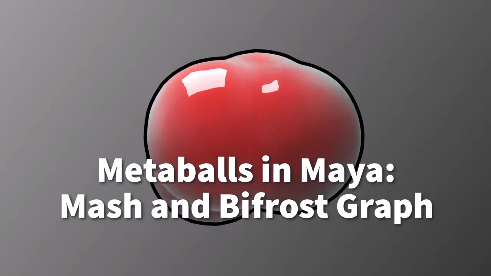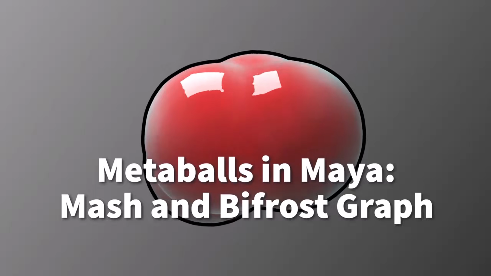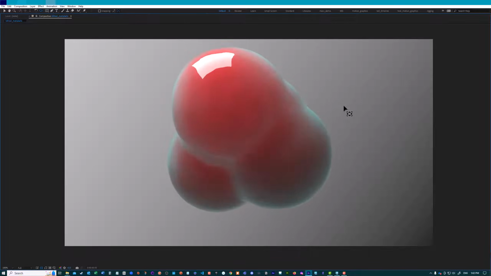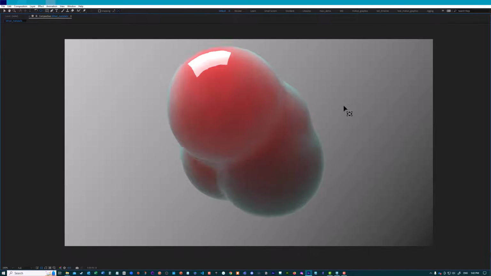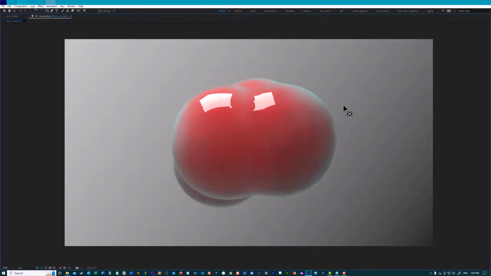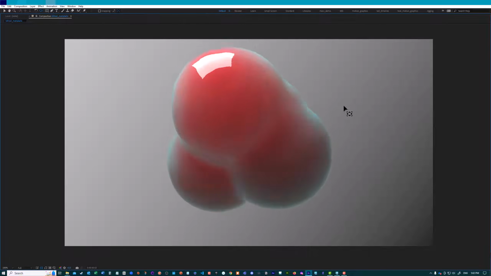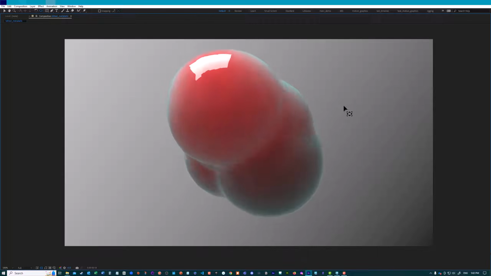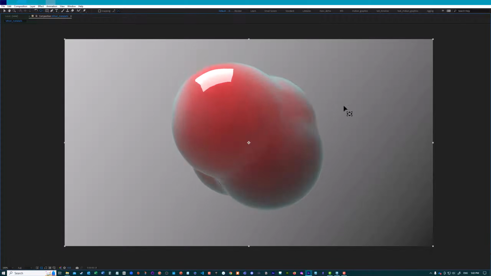Today we're going to look at a method for creating something like this using Maya, combining Mesh and Bifrost. This is just a Metaball type of animation where we want different objects to merge together. There's no easy way to do this in Maya unless you're using particles and meshing those particles. But this method is actually much easier.